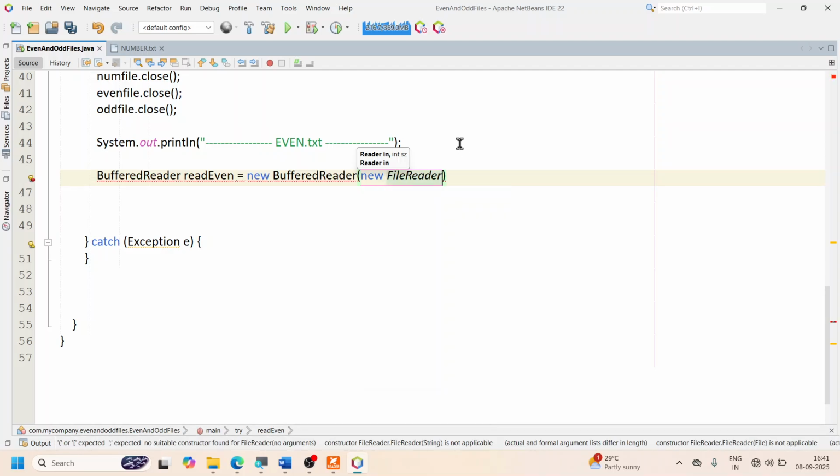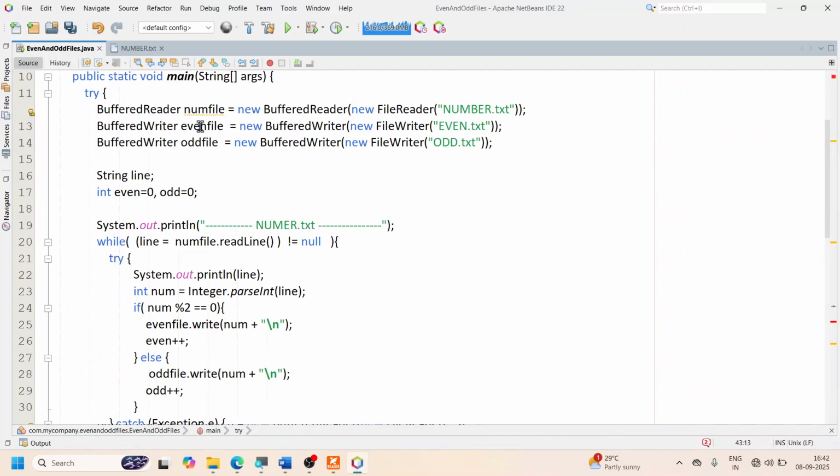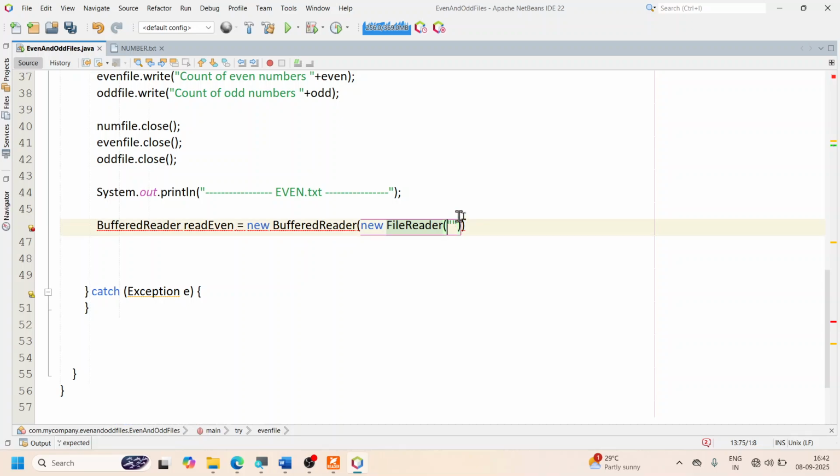Remember, I'm reading it now. And what is the name of the file? You must be careful with the name of the file. The name of the file for even is even.txt. This is the name of the file. So I will just copy it. For even numbers, this is the thing. Okay, done.